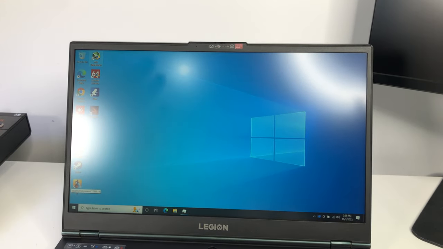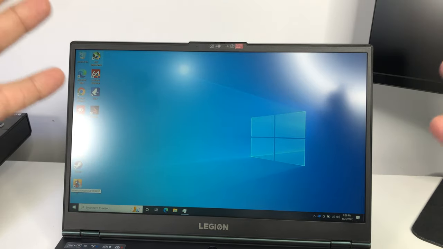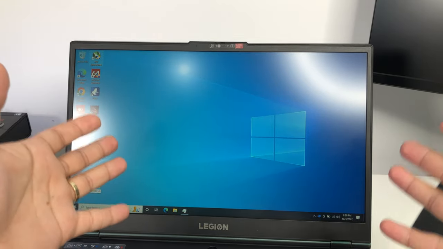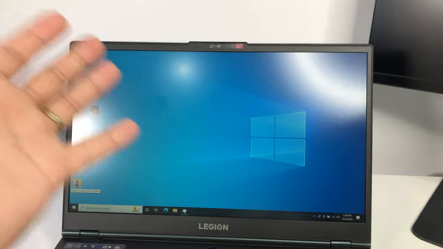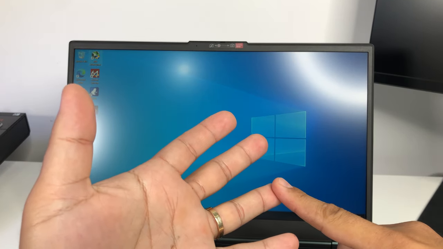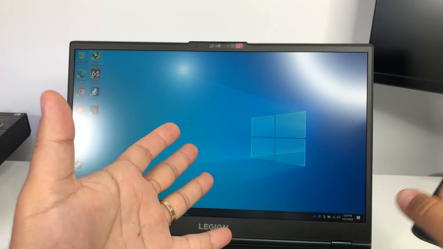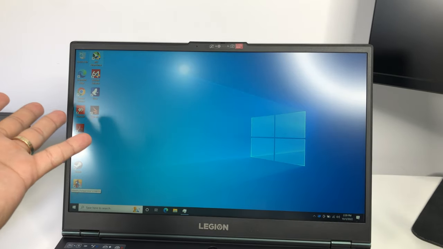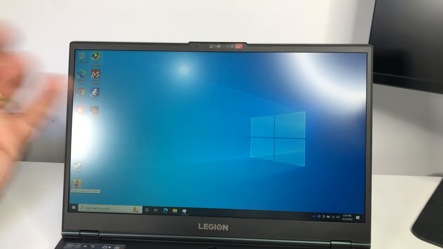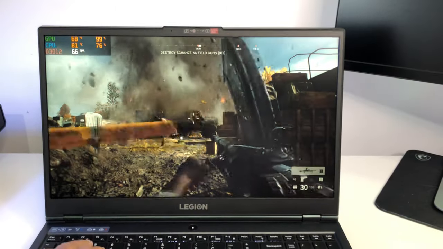So this is definitely a gaming oriented laptop. So I am dying to see how Battlefield 5 will actually run on this machine. And I want to see how hot the CPU gets, how loud the overall laptop gets, and what exactly FPS we can get out of this gaming machine, right? So let's get started.